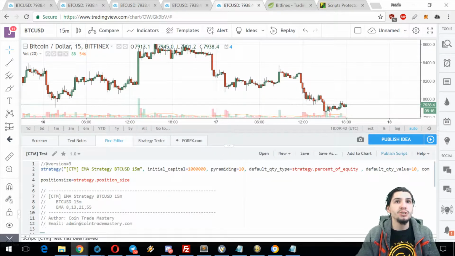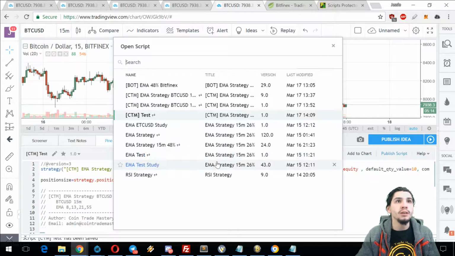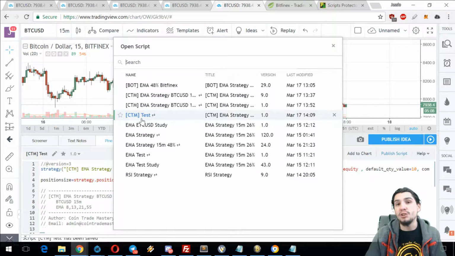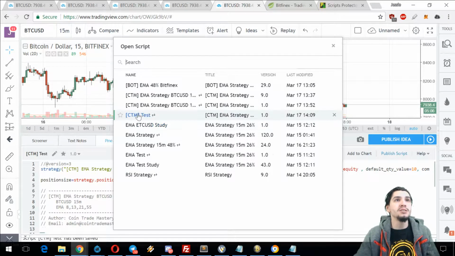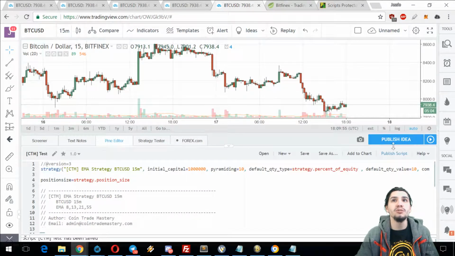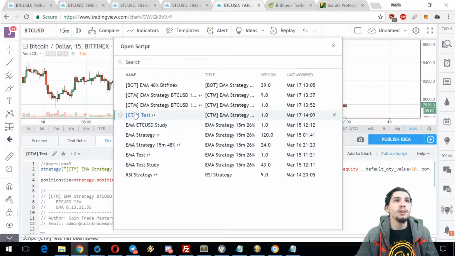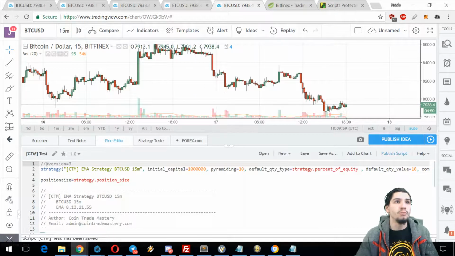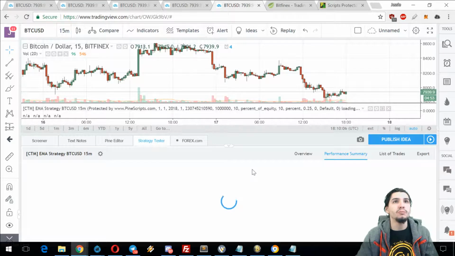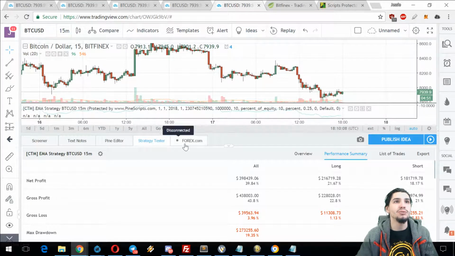Now if you go into Open, I have a whole list of different strategies and scripts I'm working on, but you'll see CTM test is there. This might be your first script, so you'll only have CTM test. If you need to load this in the future, you can always go to Open and hit CTM test, and it will open the script just like this. Then you can click here where it says Add to Chart, and it will compile the script and add it onto your chart.